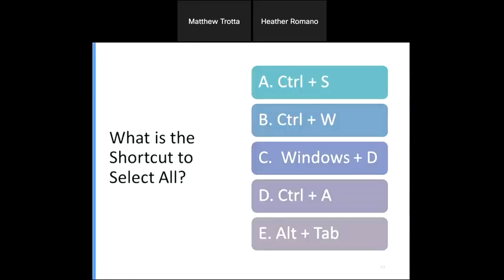Okay, so let's take a break. I want to test what you know. What is the keyboard shortcut to select all? Okay, if you haven't already answered in chat, I've opened a polling panel. You can select your option there. A is Control S, B Control W, C Windows D, D Control A, and E Alt Tab. Which of these combinations will get us select all?